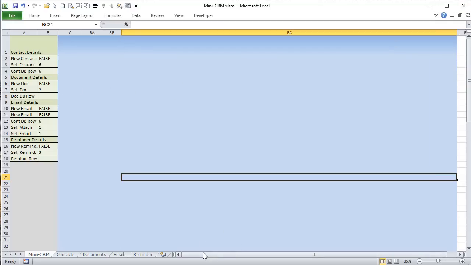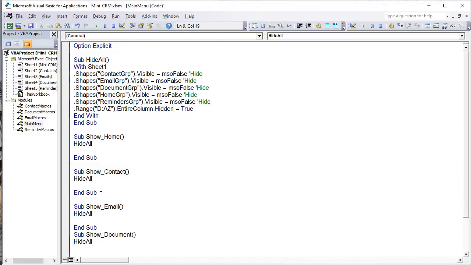Now I only want to show one specific section. Let's go ahead and show the home. The first thing I want to do is write code for the home. That's here. So first we want to hide everything, and then what I want to do, sheet 1 dot range, is unhide certain cells.